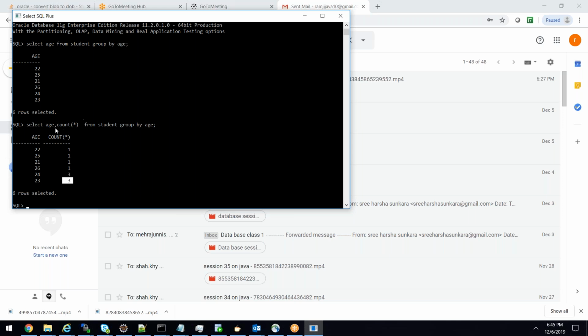It means I told that whatever the column you are using in the group by, the same column has to be used in the select clause, correct? I cannot say select age, comma marks. Can I select age, comma marks from student table group by age? Can I do this? No. Because I can select the age from each group, but I cannot select the marks from each group, correct? Agreed?